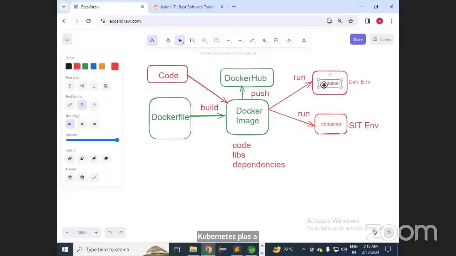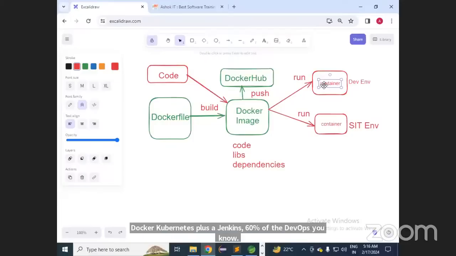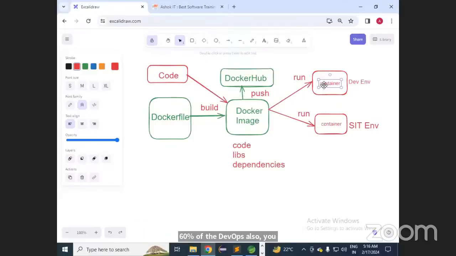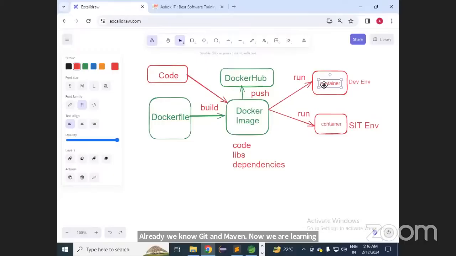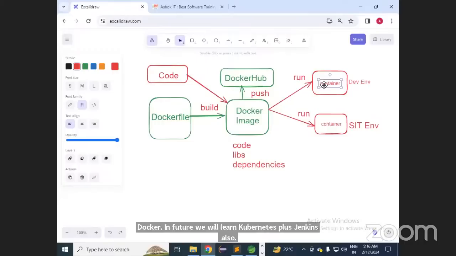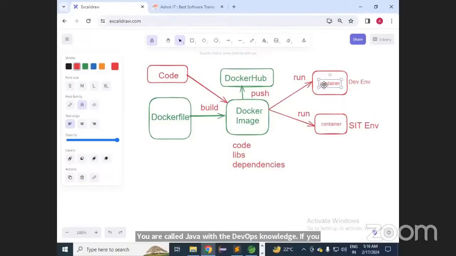If you know Docker, Kubernetes plus Jenkins, you know 60% of DevOps. Because DevOps engineers are going to work with Docker, Kubernetes, Jenkins, Git, Maven. Already we know Git and Maven. Now we are learning Docker. In future, we will learn Kubernetes plus Jenkins also. You are called Java with DevOps knowledge. If you know Docker, Kubernetes, Jenkins, you know 50 to 60% of the DevOps operations also. Are you getting my point?